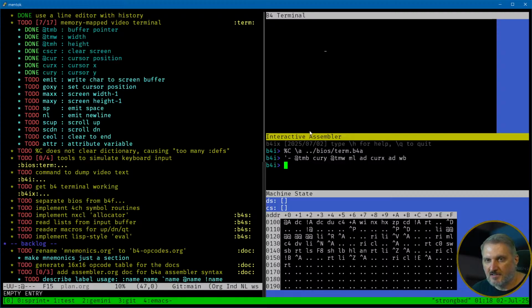So that said, here's the character we want to put. Find the terminal buffer, find the current Y position, multiply it by the width of the terminal to find the vertical position, add the X position. Yeah, we have to do two adds. We have to add the width and then add the height as well.